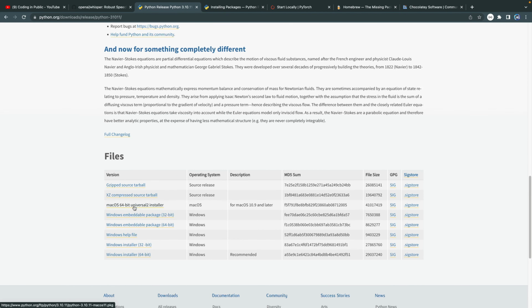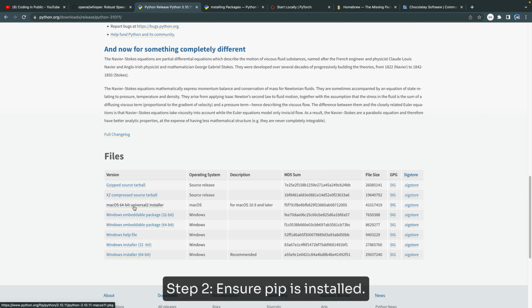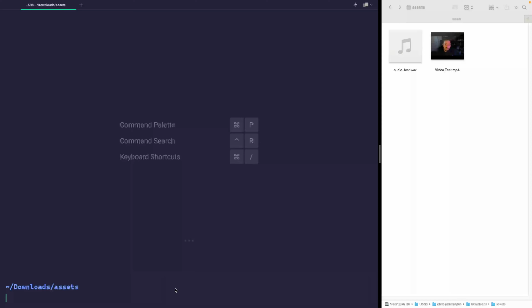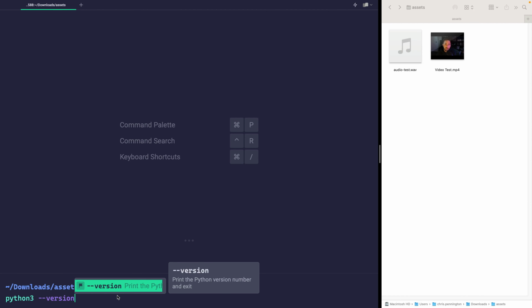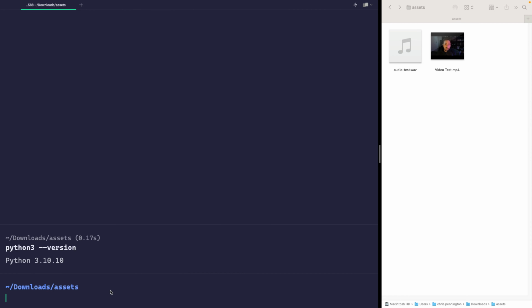Now, along with that should come something called pip, but that's the second thing I would check on. And in fact, if you need to know if you have the proper version of Python installed, you can type python3, and Warp has already given me that autocomplete. So there we go. I've got the latest of 3.10, which is what you'd want.